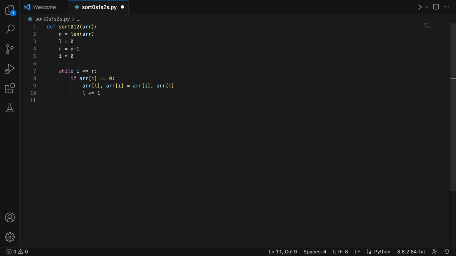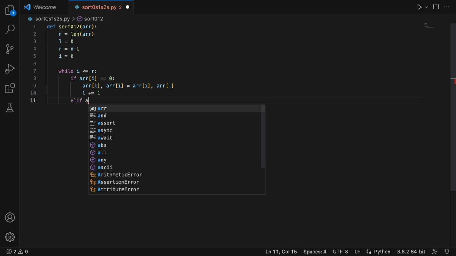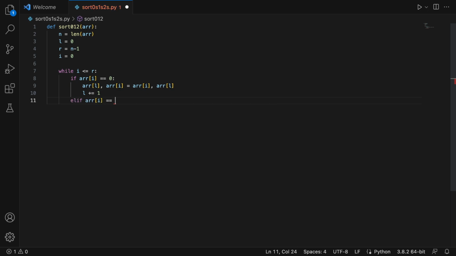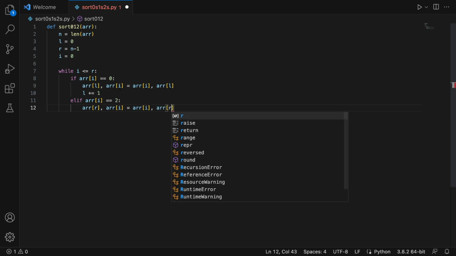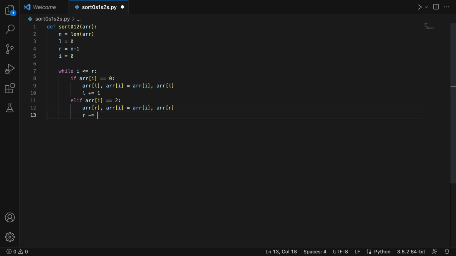And now if the current element is not zero, I will check if it is equal to 2. If it is equal to 2, I will do the same thing, but with the right pointer. That is, I will swap the current value at the ith index with the current value at the right pointer, like this. And then I will decrement my right pointer by 1, so that I move my right pointer towards the left and ensure that all the elements at any point in time after my right pointer are all 2's. So that's what I'm doing over here.